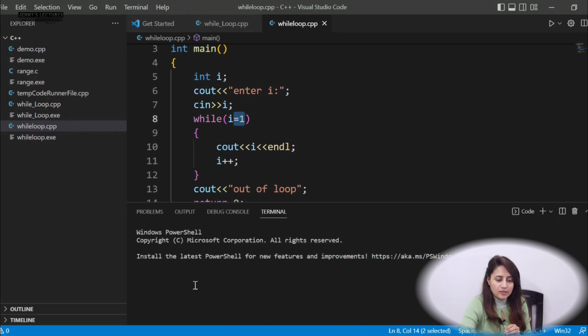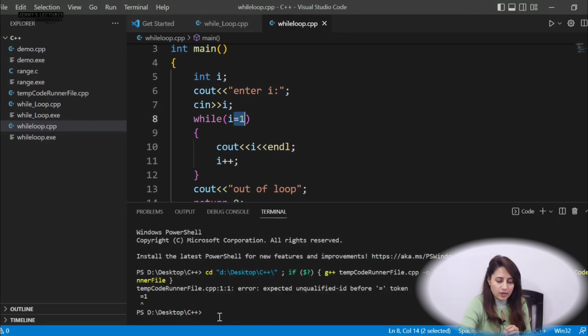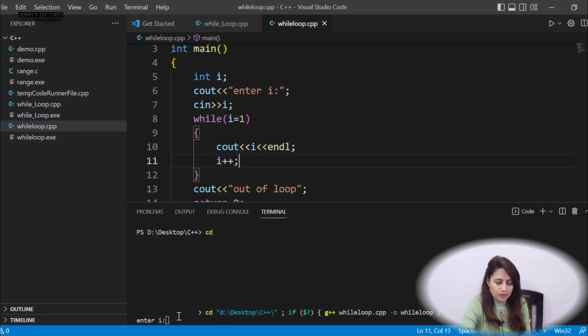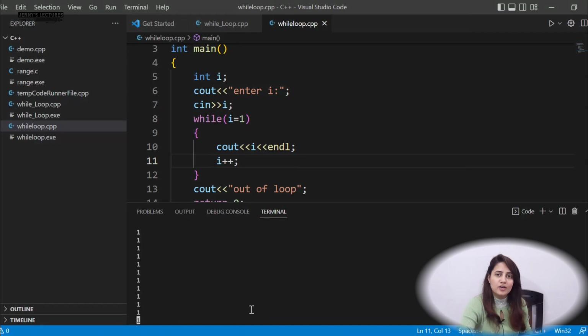And if I run again and this time I enter 4, maybe you are thinking I is 4, so the condition is not true, so it will not run. But no, this time also it would be an infinite loop printing 1, 1, 1, 1, right?